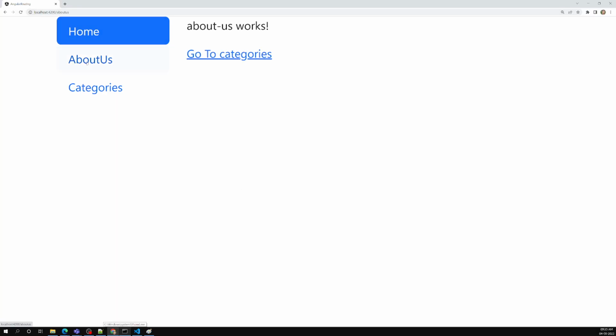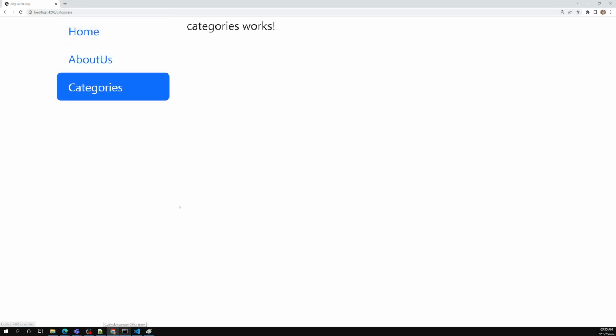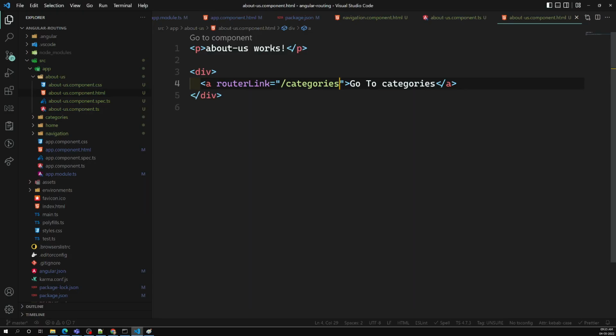Now I am in the home page, and now in the about us page, I am able to see this link. If I click here, it will go to the categories page. Fine. But now I don't want it to move like this. I want something else, for example, a button. So here, add category. So we will have an add category button and go to the categories page. Like this we are having.